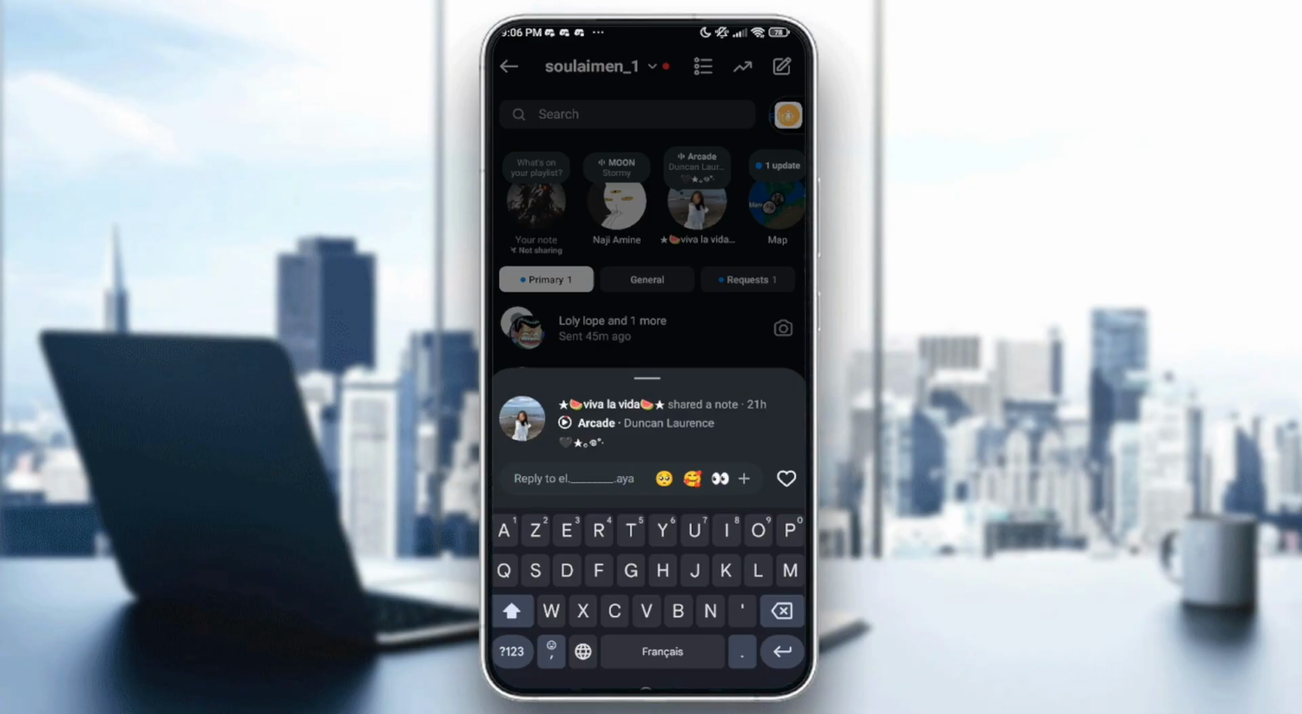By tapping on this note, there is no option right here that can allow us to add the note to our favorites on Instagram, but you can react on it and you can reply to this note, and also you can like it, and that will not make this note go into your favorites on this app.